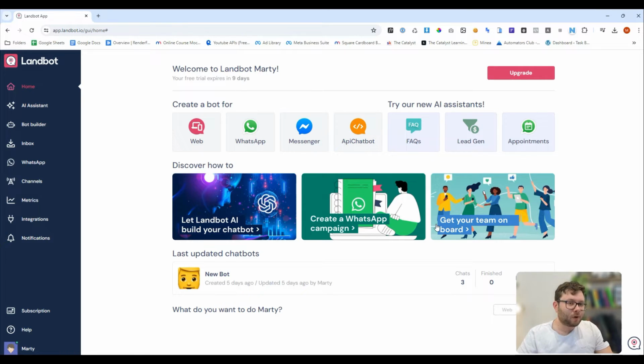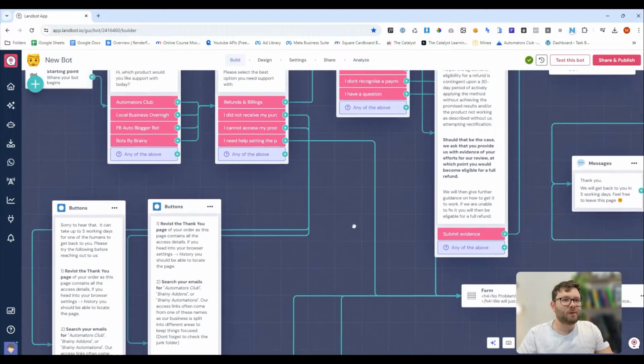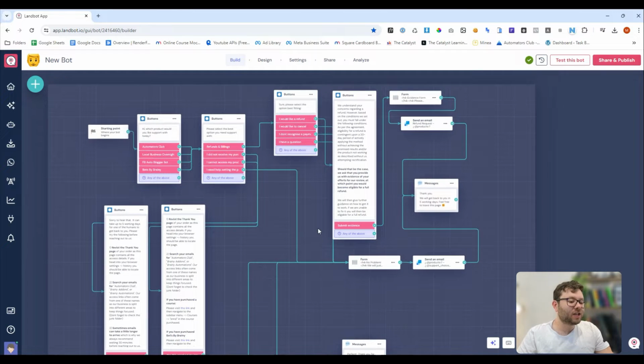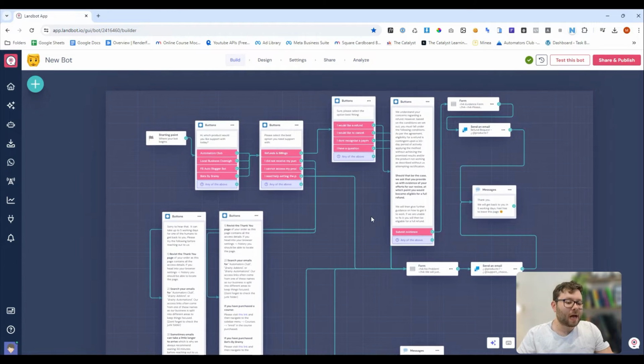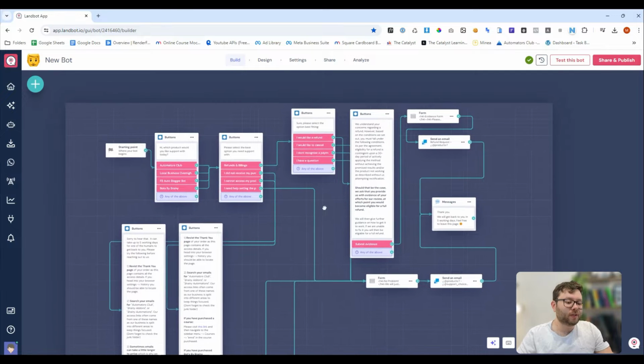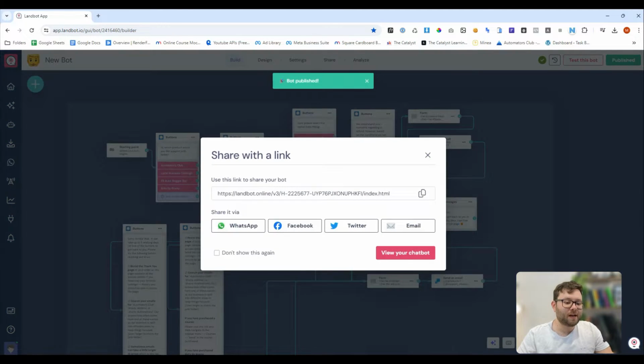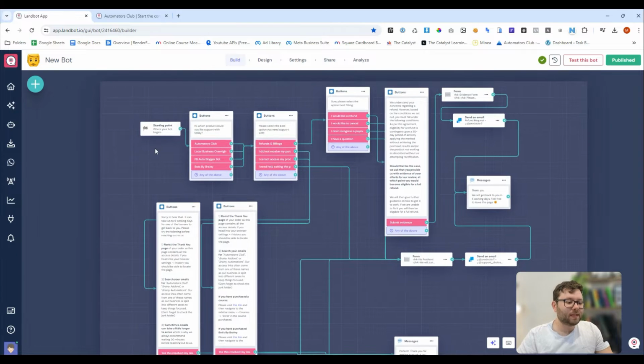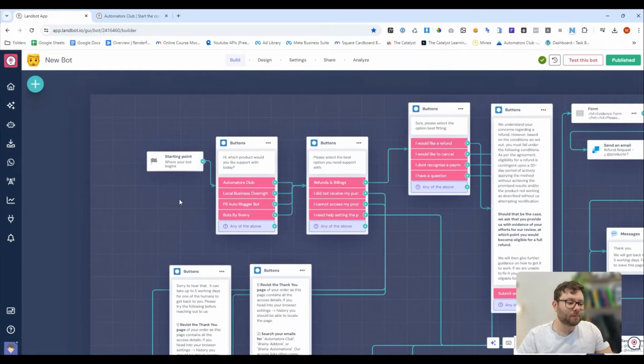Now, to give you an example of the style bot we're going to be using, if I click on this bot here, whilst this looks quite large and quite complex, it's actually pretty simple. Now, what will happen is when someone goes to this chatbot, so if I just do share, when someone comes to this chatbot, they'll be presented with this little greeting. Now, this greeting is customizable, so if we look at the back end, we can see this over here is our starting point. And the first thing it's going to ask is, which product are you contacting us about?